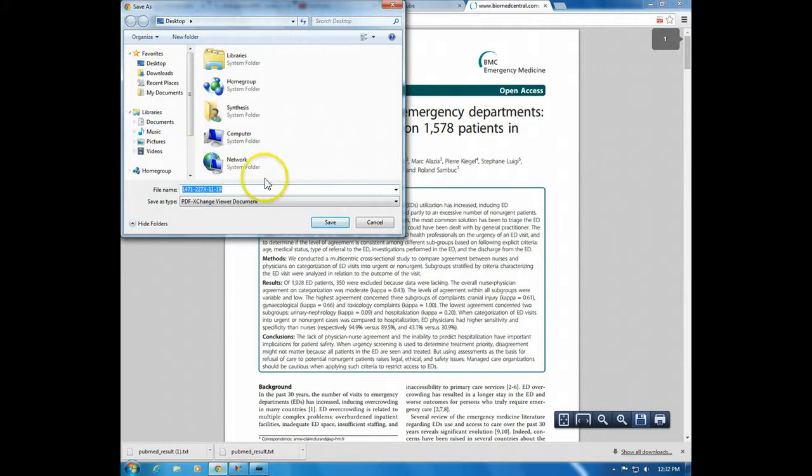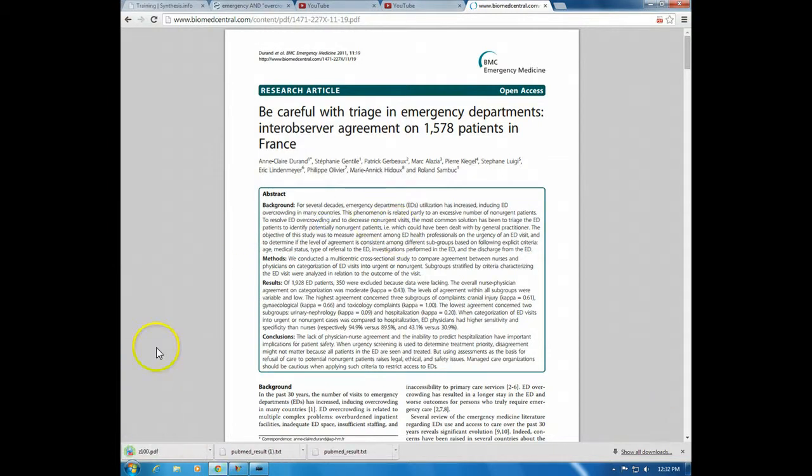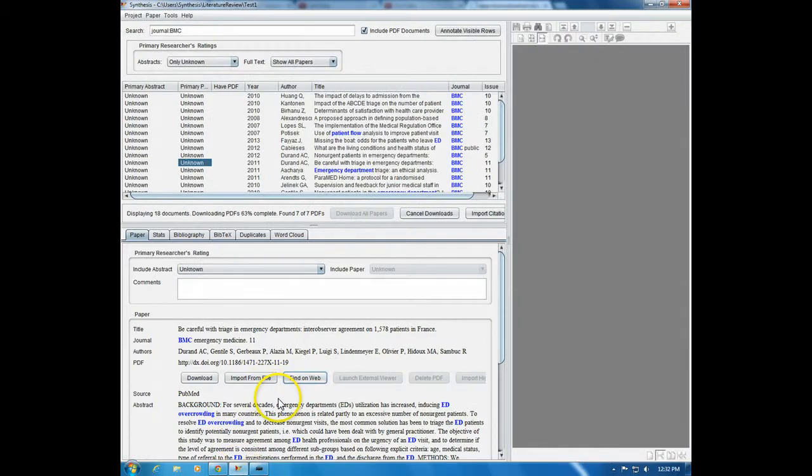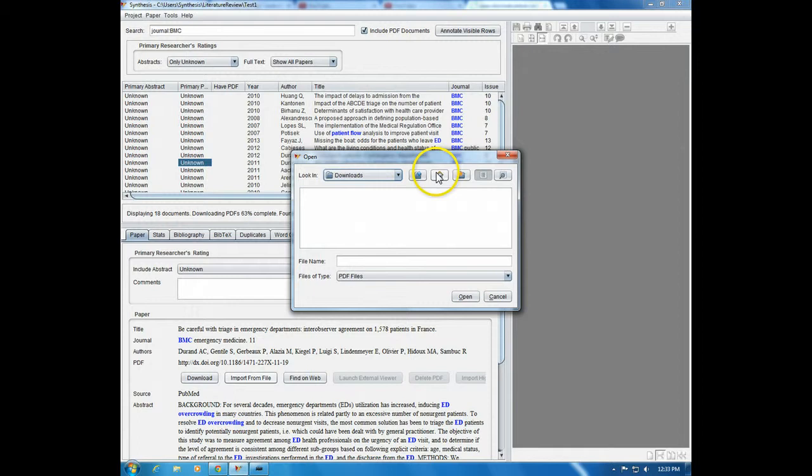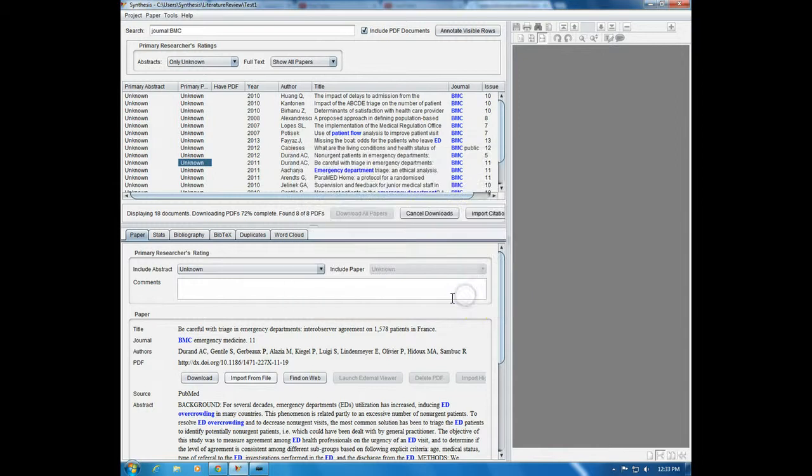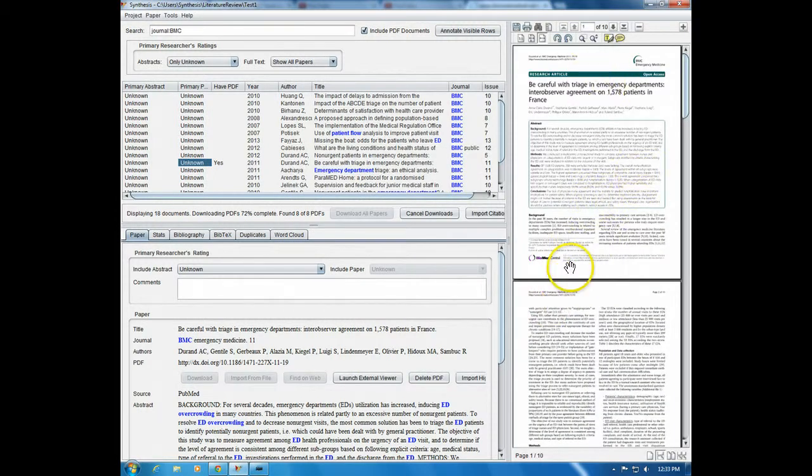What we like to do is often go Z100 and name the paper that way, so it will always appear at the end of your file browser. So we've saved the file, and we would return to synthesis and go import from file. It was saved on our desktop, and like I said, it appeared at the end, so you can open it and import it.